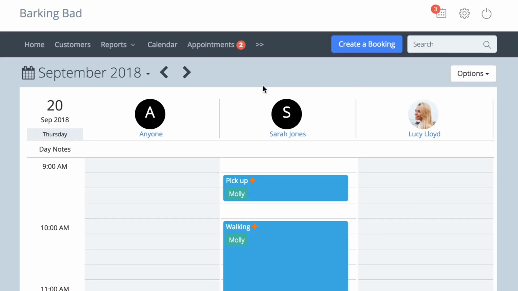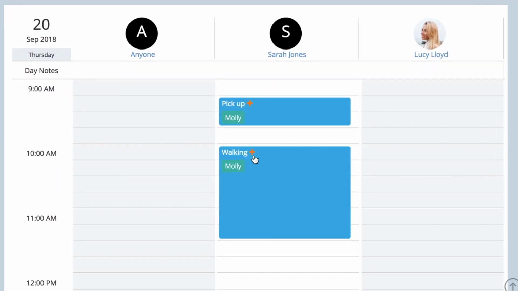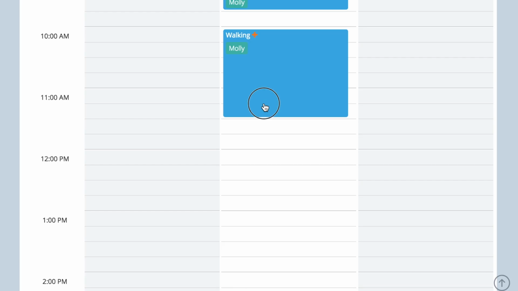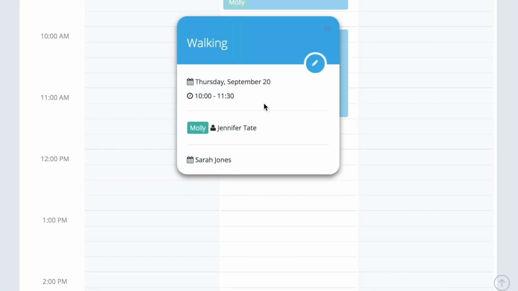There is an orange cross next to those appointments which have additional details. Click on the booking to open it and see these extra details. This edit pen allows you to open the booking if you need to make any changes.